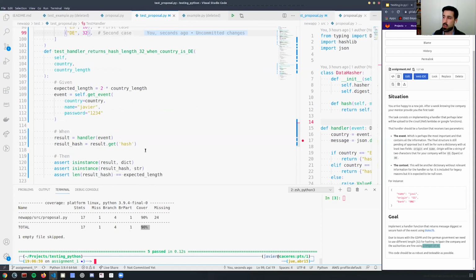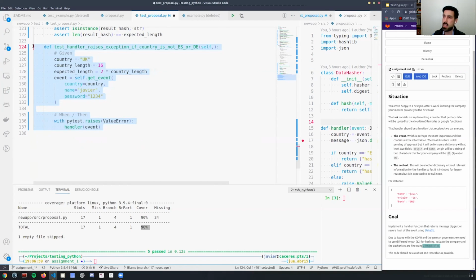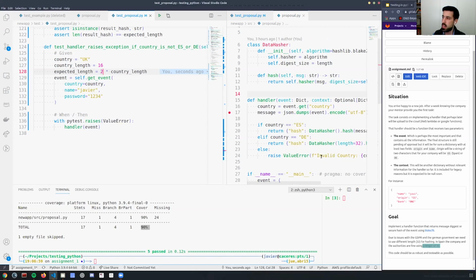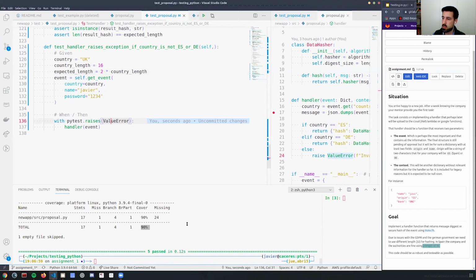And just for finishing, we will have to check the exception that we have in the code here, when the country is neither Spain or Deutschland or Germany, it raises a value error, okay? So if we run it, we will have tests covering 100% of our lines of code, okay? Right, you can create the pull request.